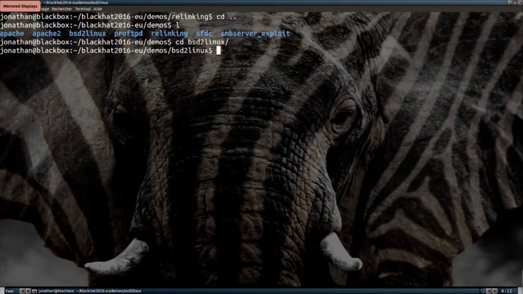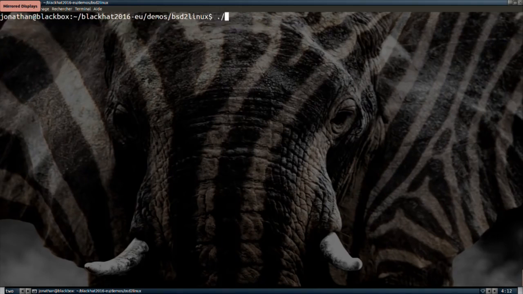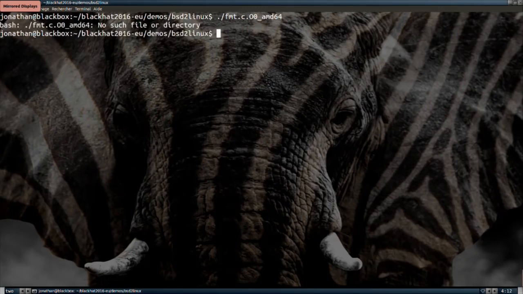Okay, so here it goes. That's the binary we're going to run. So if I try to run it like this, Bash is telling me no such file or directory, which is bizarre because the file exists, right?